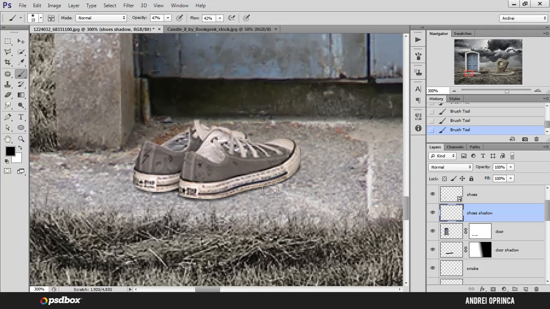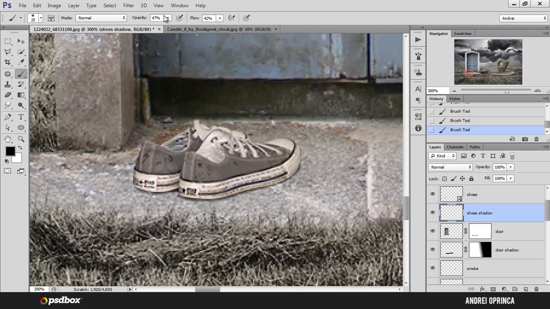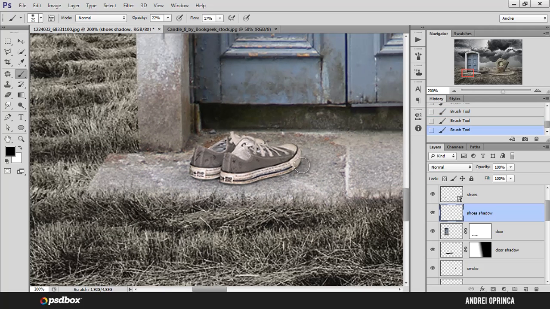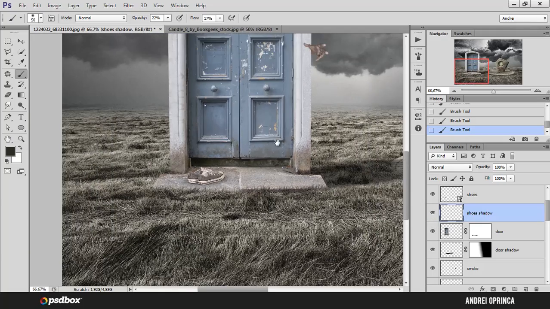What I will do now is increase the brush size a bit, decrease hardness to 0, and reduce the opacity to about 20%, and the flow as well. And I'll just paint a few soft shadows around those edges. Again, this is a technique that I used in other tutorials, and I think I have a tutorial only about how to make this kind of shadows. So just paint a few shadows like those ones, and you'll see the before and after. Now it looks a bit more realistic.